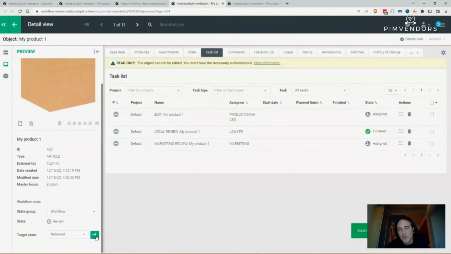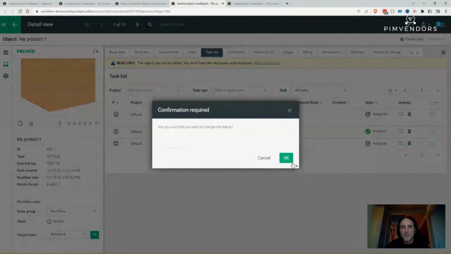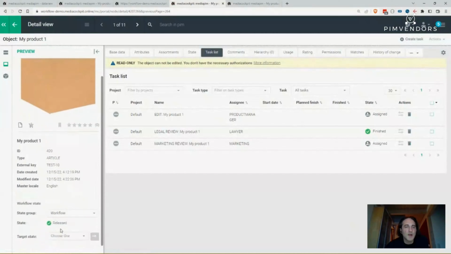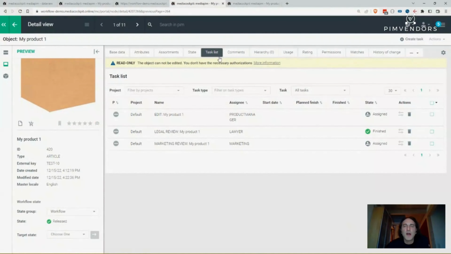Whether or not it's the lawyer that would do this or somebody else, that's another thing we could discuss. But go ahead there. And we can see here, we want to change the status. Yes, we do. And our status is released.